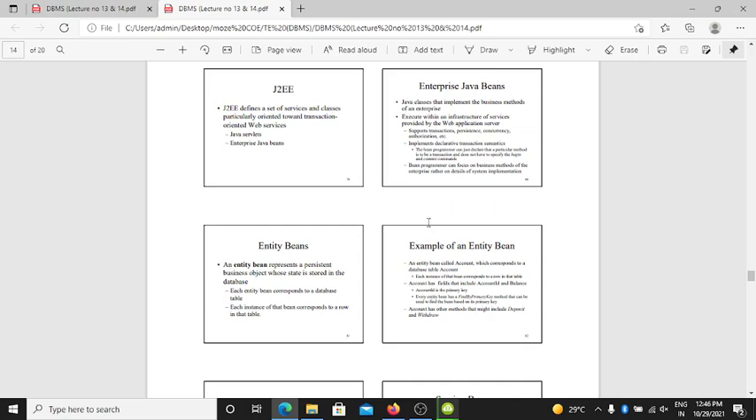The bean programmer can just declare that a particular method is to be a transaction and does not have to specify the begin and commit commands. The bean programmer can focus on the business methods of the enterprise rather than on the details of the system implementation.